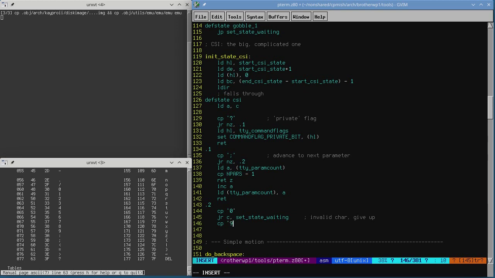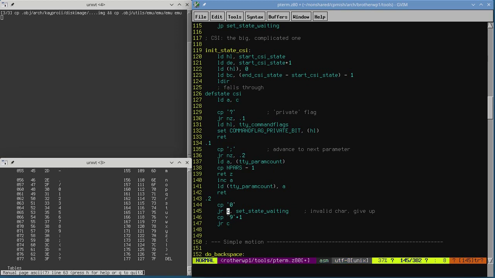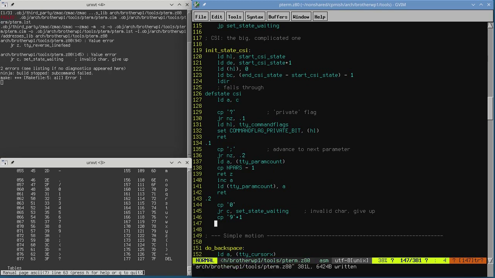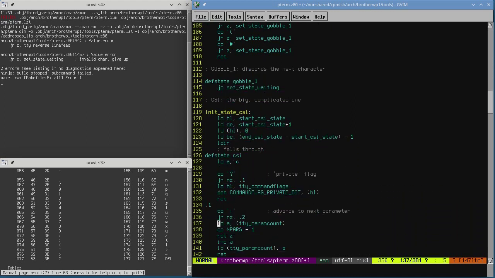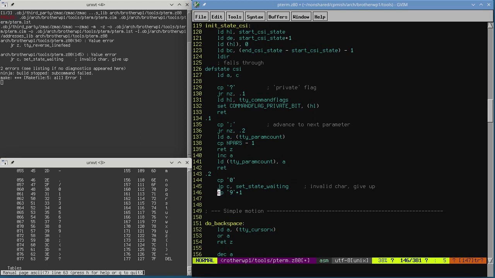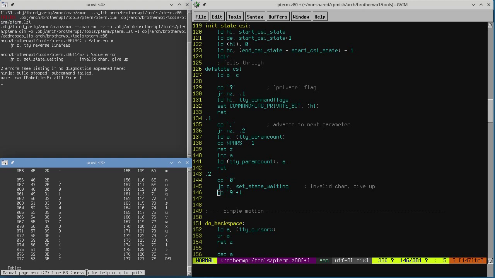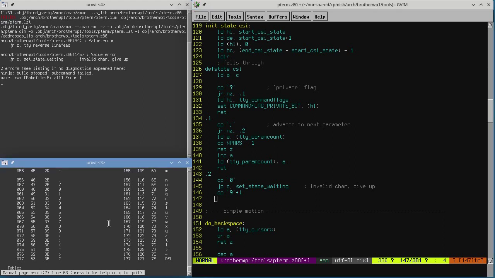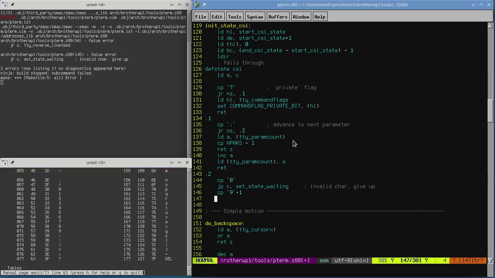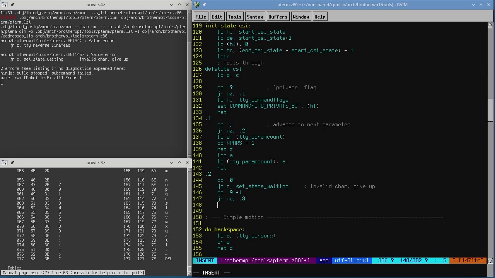Okay, so we're now going to compare against 9 plus 1. That's going to have to be a P, I'm sure. Yes, it is. So at this point we know that the character has to be 0 or up. So by comparing against 9 plus 1, we know that if carry is set, this means it must be one of these. So no carry continue.